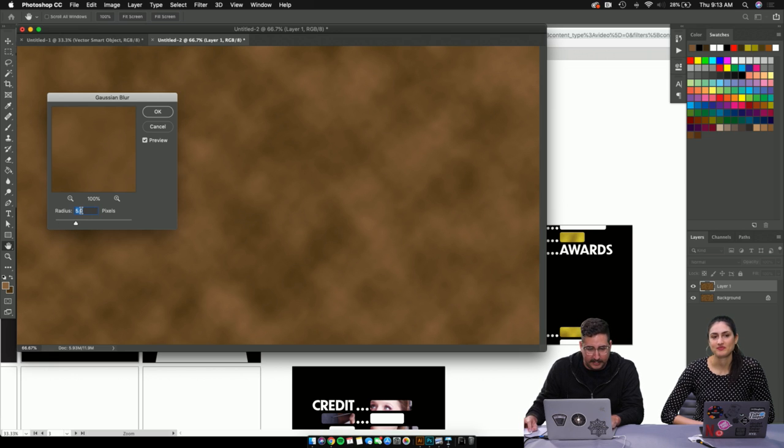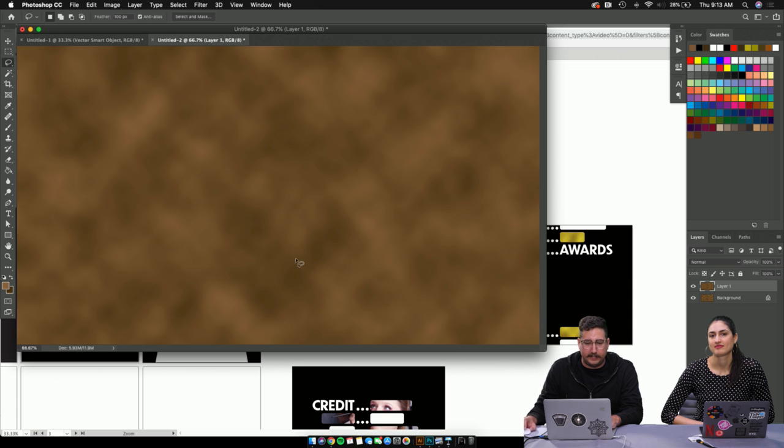Gaussian blur. So you'll see as we do this, it's real subtle, but it's kind of giving us this nice feathered out effect, right? That's great.